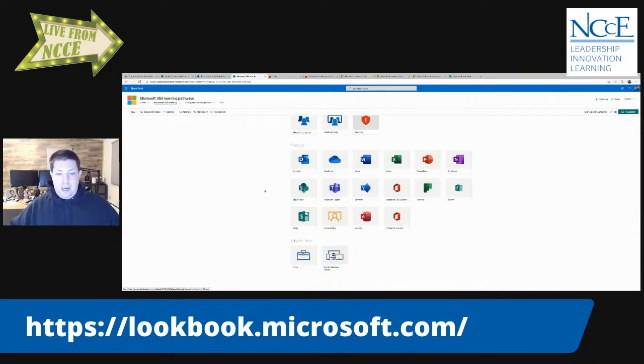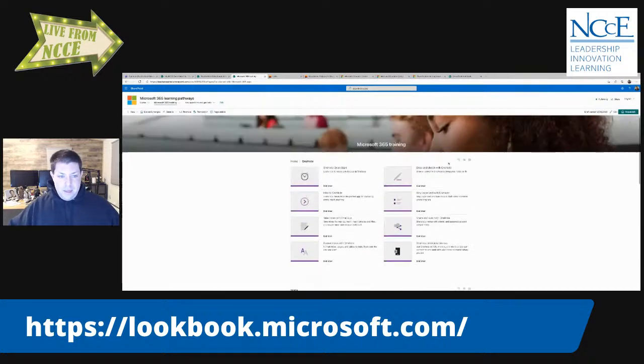Let me give you an example. I'm going to come over here and say, I want to learn all about OneNote. I don't know anything about it. How do I do this? Well, I'm going to click on OneNote, and then this automatically pops up. Notice the page didn't move. It's all within the page.